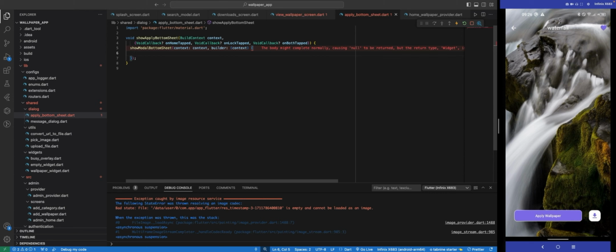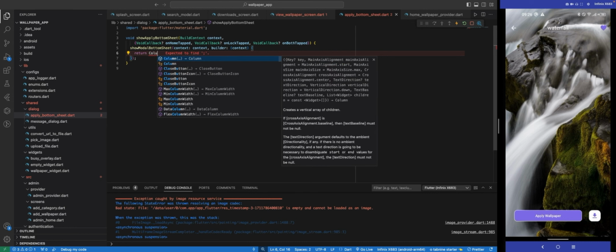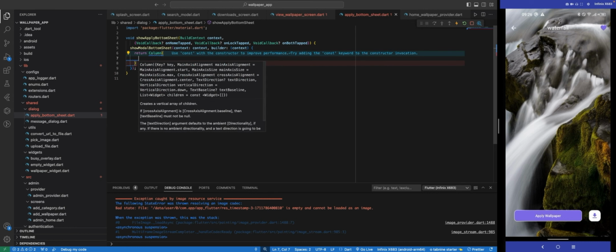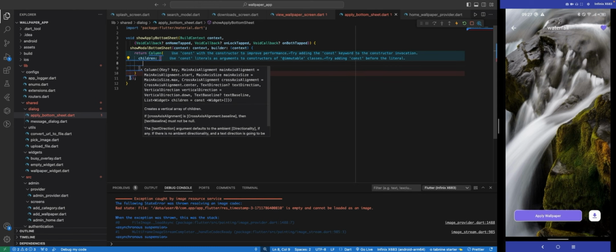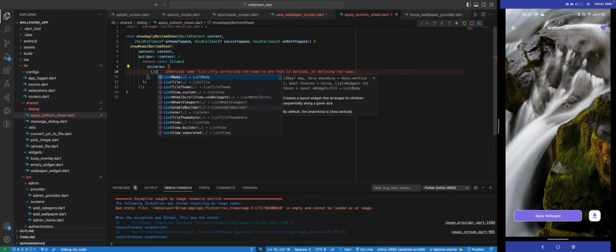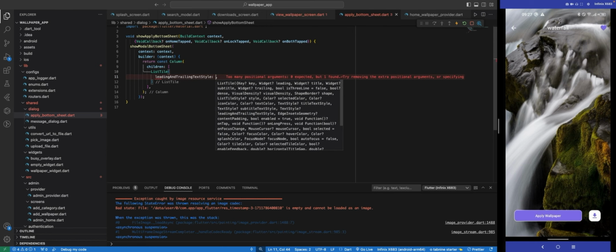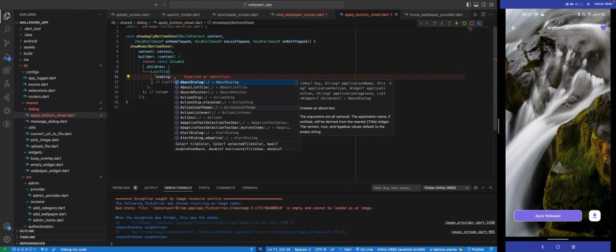Now we can just come here. So basically what I'm going to do here is to return a padding for now, or let me just say I return a wrap, because this can be a wrap, or let's use a column instead. So we have a column, right? And we have the children of the column. So I'm going to leave this like this first. And the first thing I'm going to do here is create a list tile, right? That list tile is going to have a leading icon. So we have leading for the first item, right?